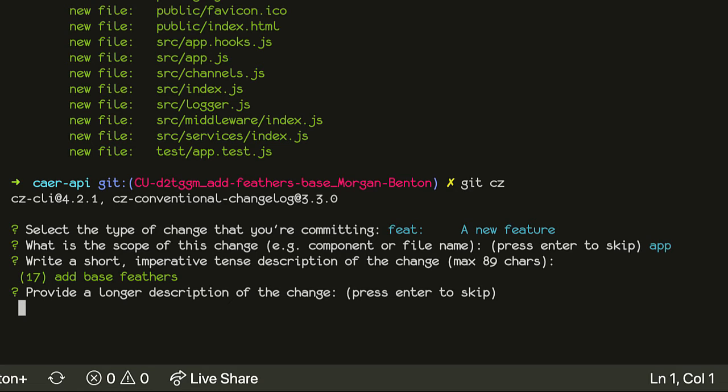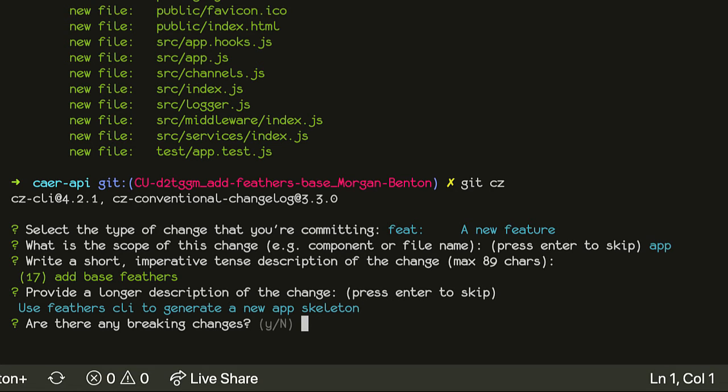So in this case, use, and this also should be in the imperative tense, use feathers CLI to generate a new app skeleton. That's basically what we did. So I'm going to hit enter.